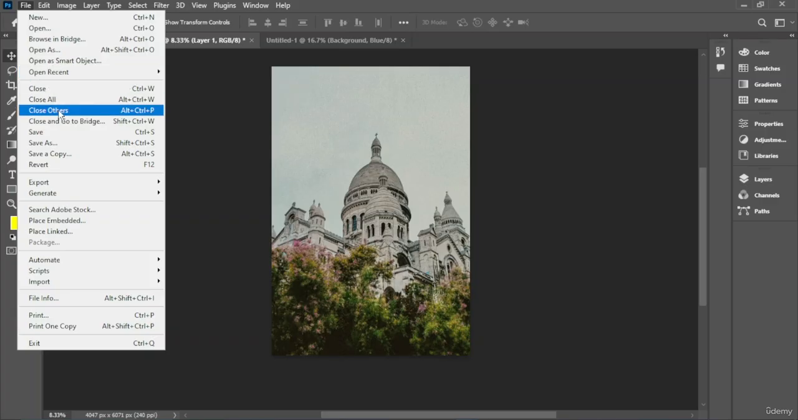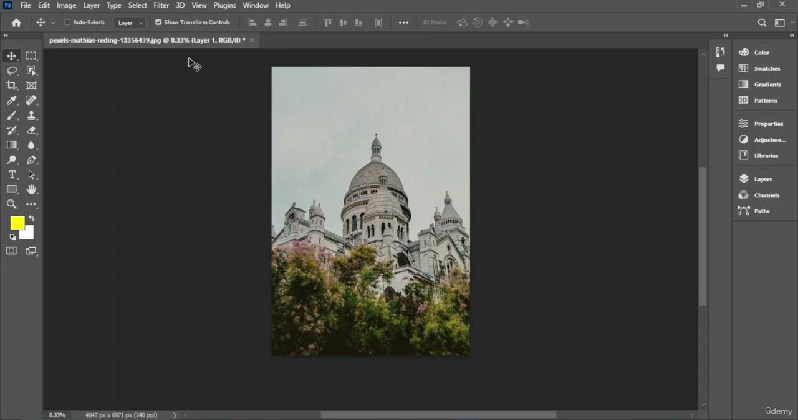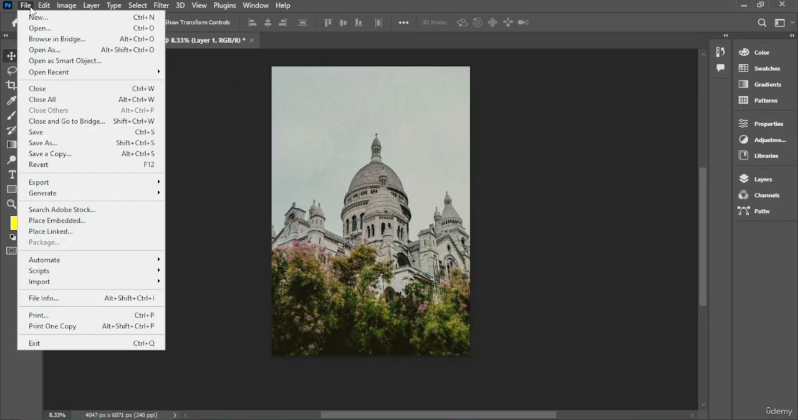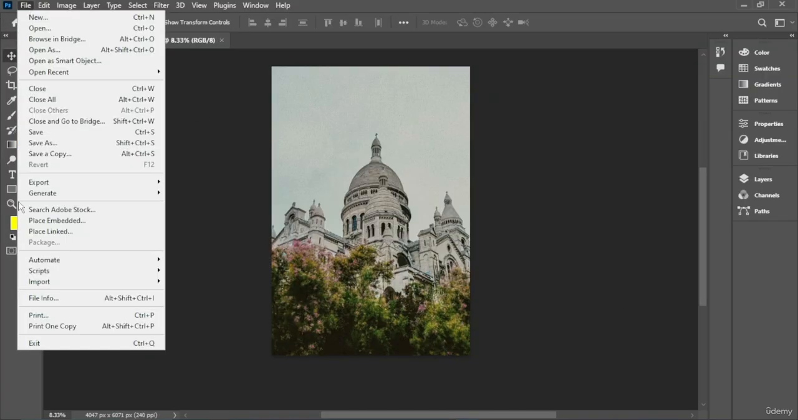You can also close all, close others, so all of the panels will be closed, and you will see that the preset or that page will be removed. I'm going to press on no. I'm going to keep it on here. Then we have close, save as copy. You can also revert the project or revert the file into something else, which you will see over here. Then we have export, generate.